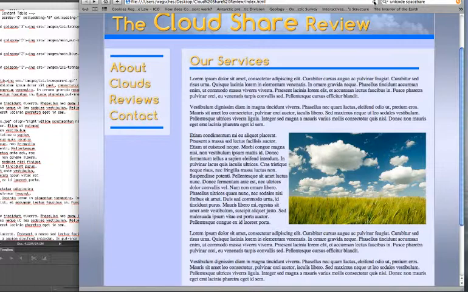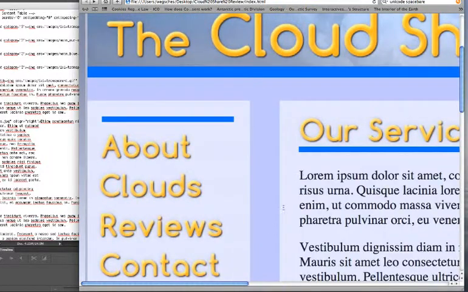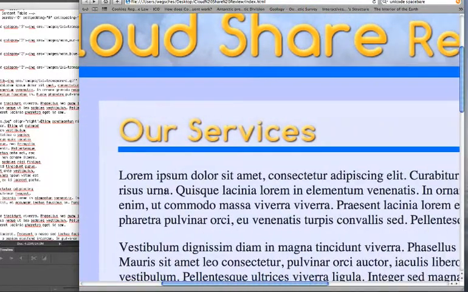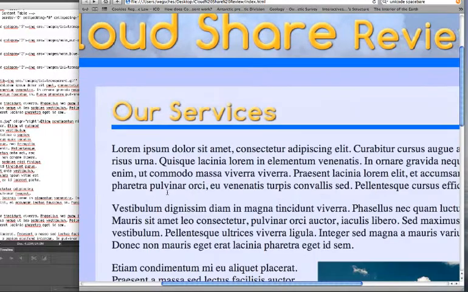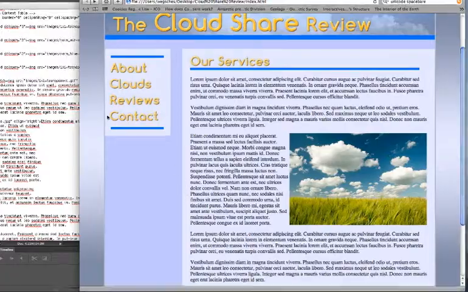Better. Much better. Now I still don't like the font size, and I don't know if I like it to be the serif font. A serif font is one that has the little caps on the letters, so these little caps here on the top and bottom of the letters, that means it's a serif font. And I think I might want a sans serif, like Helvetica or something.